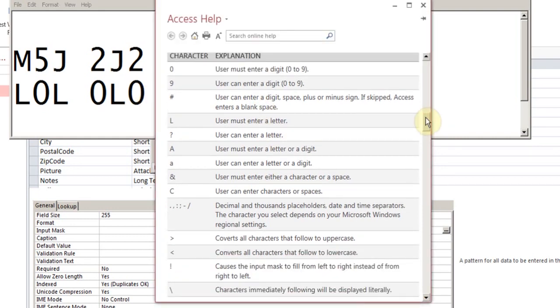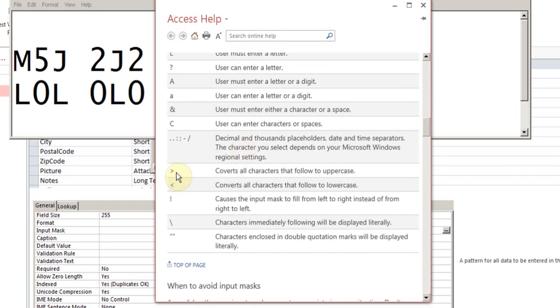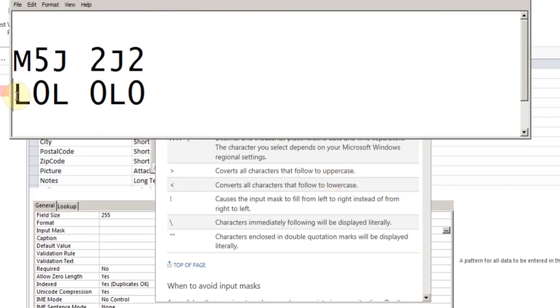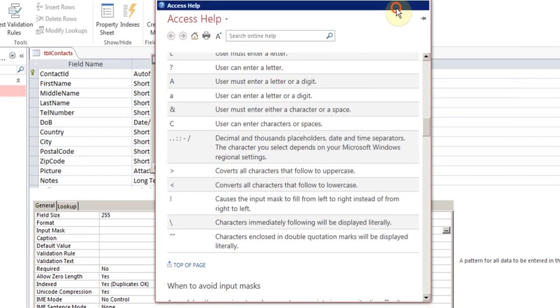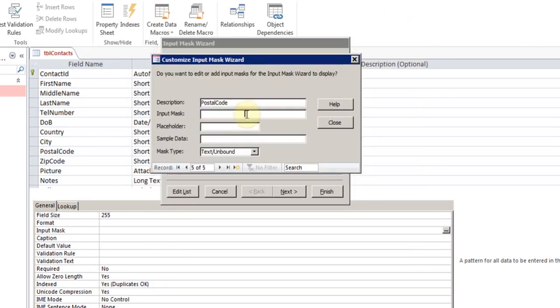And then if I scroll down, it will tell me that this symbol here will convert all characters that follow to uppercase. So in front of this, I'm going to put that symbol. So this is what I need to use. And if I want, I can just copy it from here. I'll minimize this and also this, and I'll put it at the start up here.